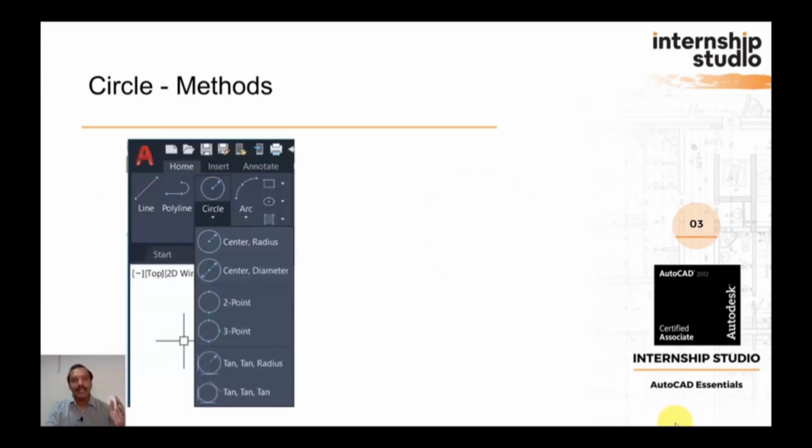In AutoCAD, we have plenty of methods to draw a circle: center point radius, center point diameter, 2-point method, 3-point method, tangent tangent radius, and tan tan tan. So there are 6 methods to draw a circle. We will discuss them one by one in detail. Let me discuss center point radius and center point diameter.